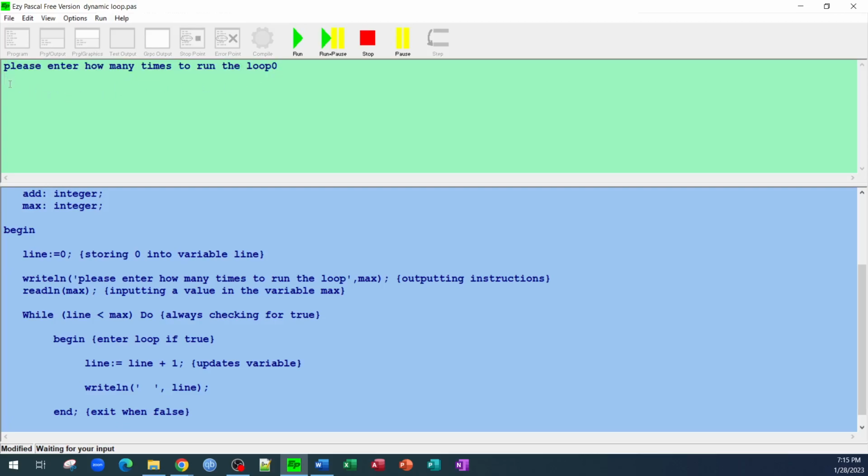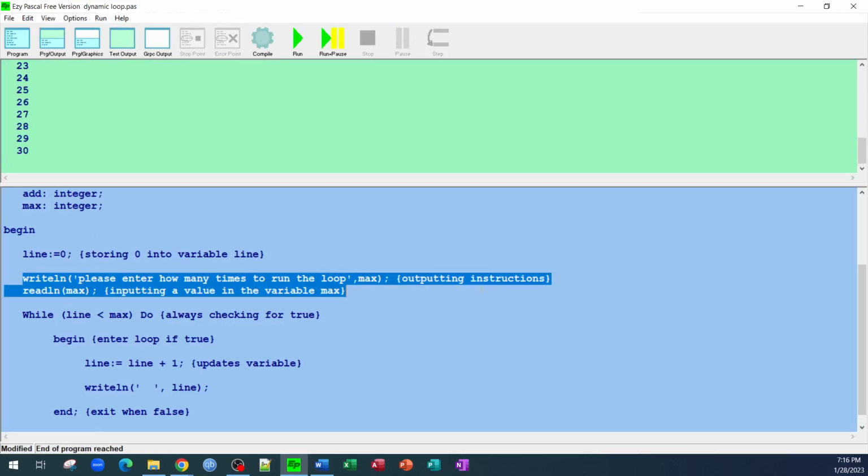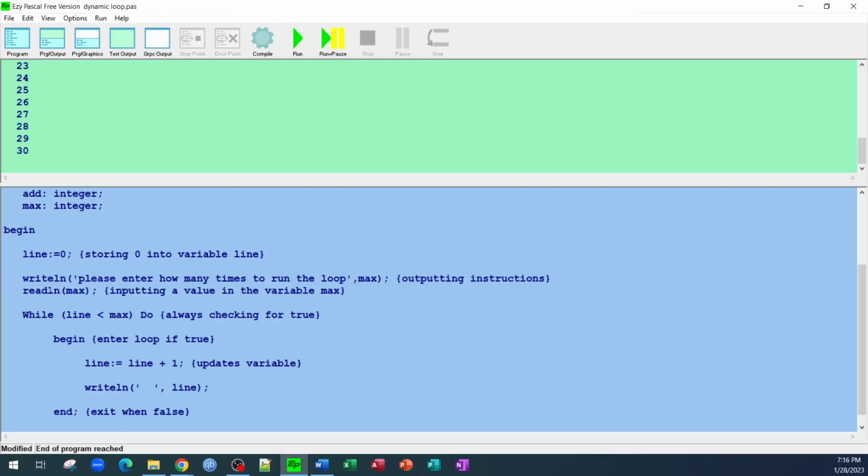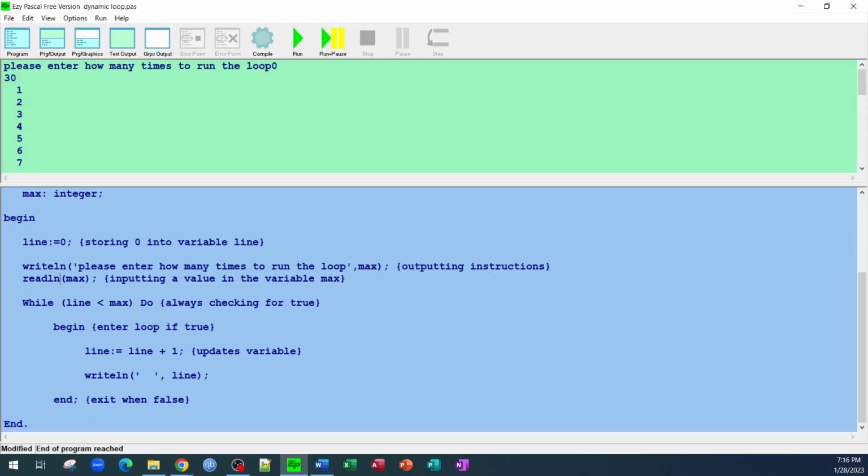And if you notice, the cursor is blinking here, so it's requesting an input. We type in the value and simply press enter, and that's going to get stored in the variable called max. So that's how you do output, and you store a value into a variable with an input. Now, this program is a dynamic loop in that I can say how many times to run the loop for.